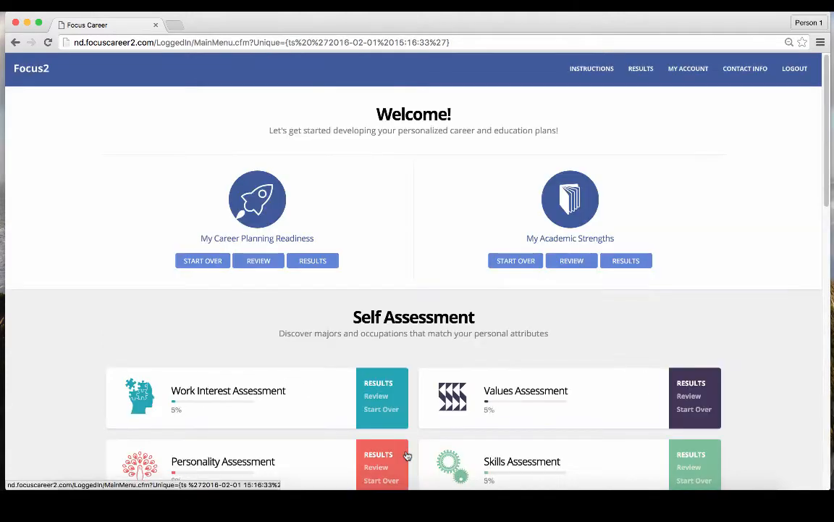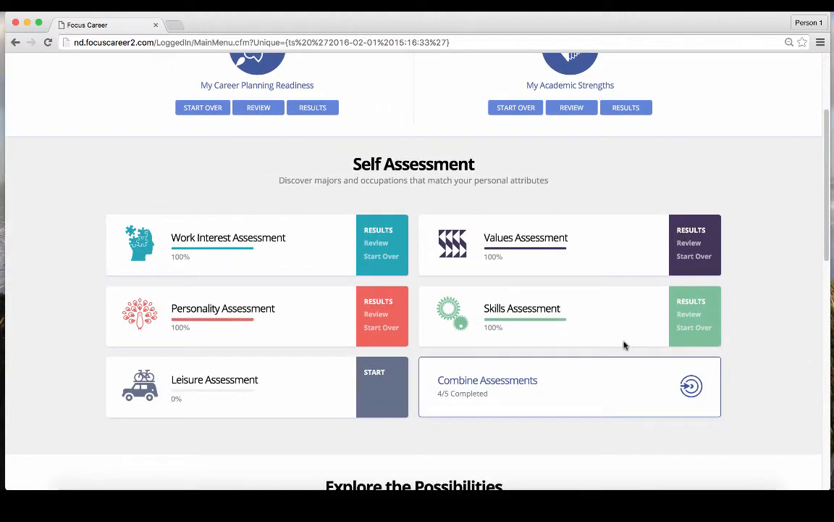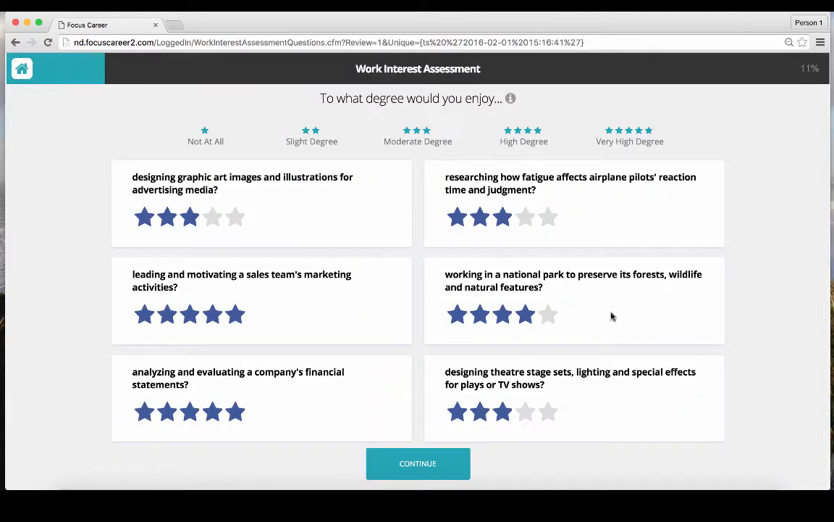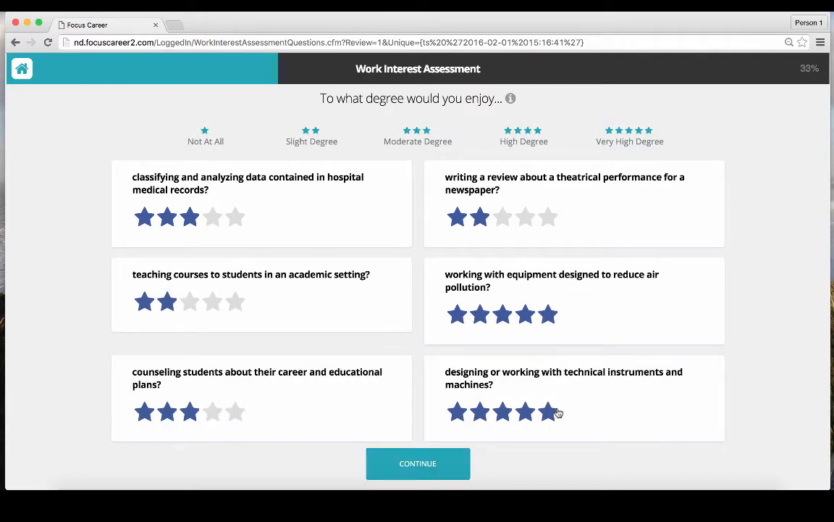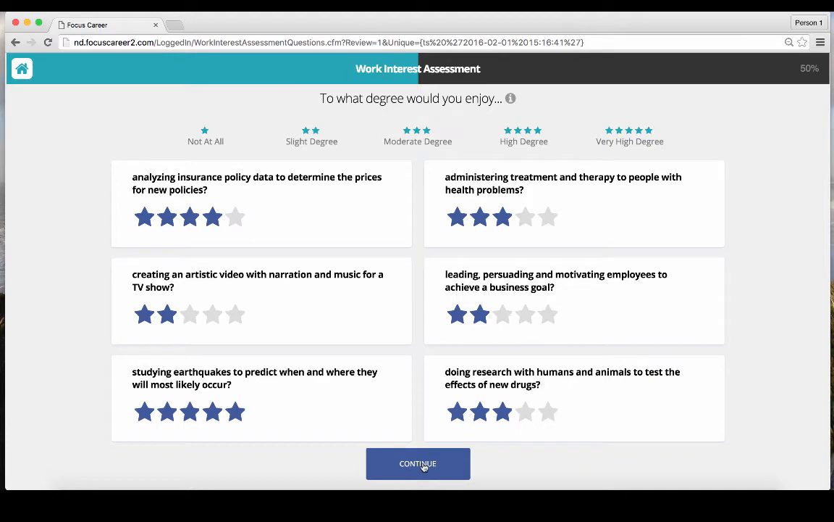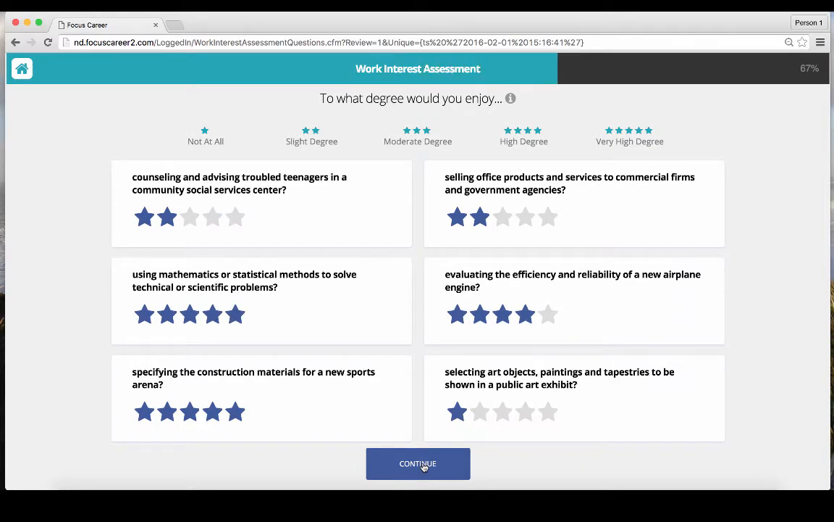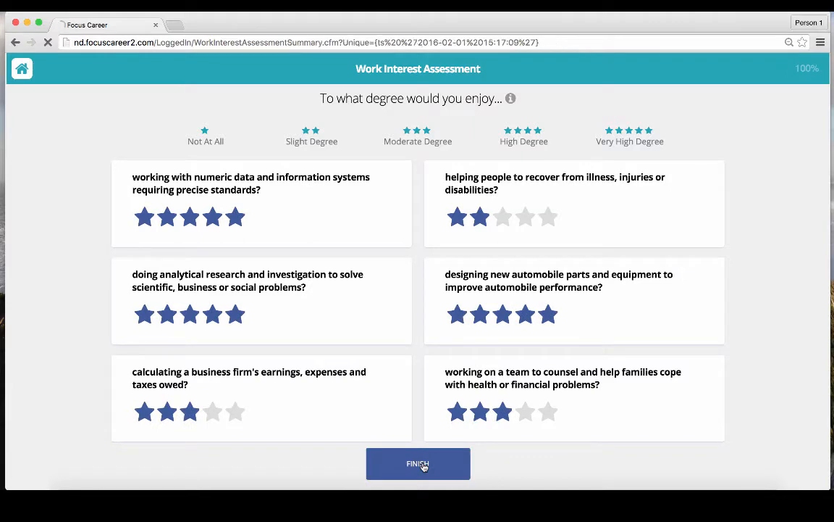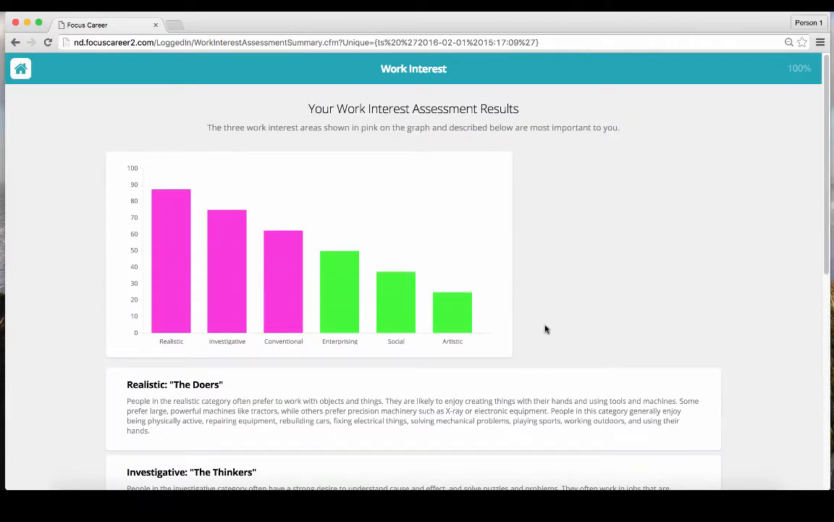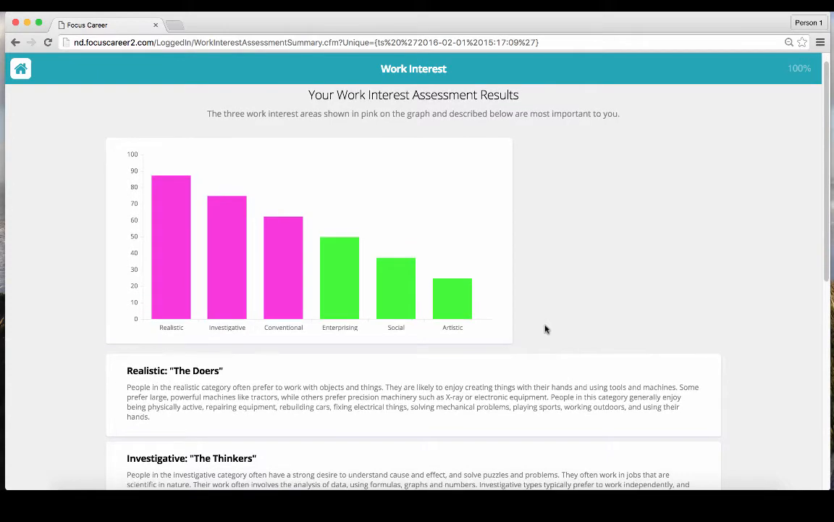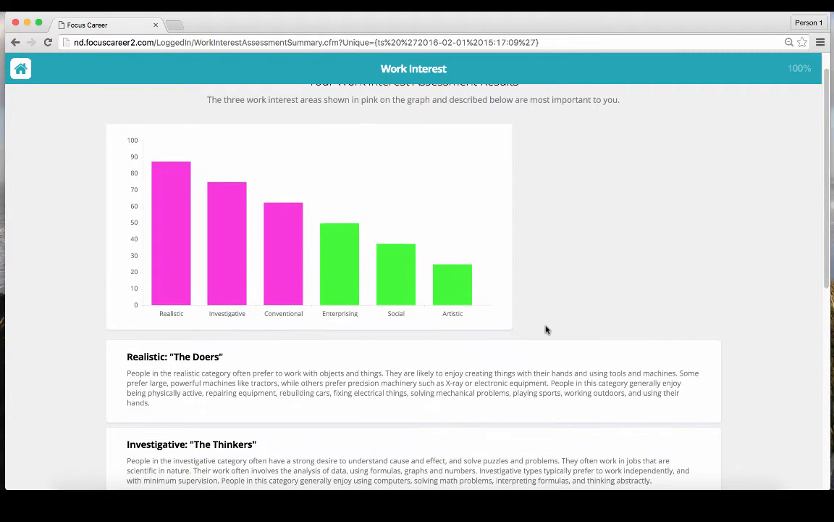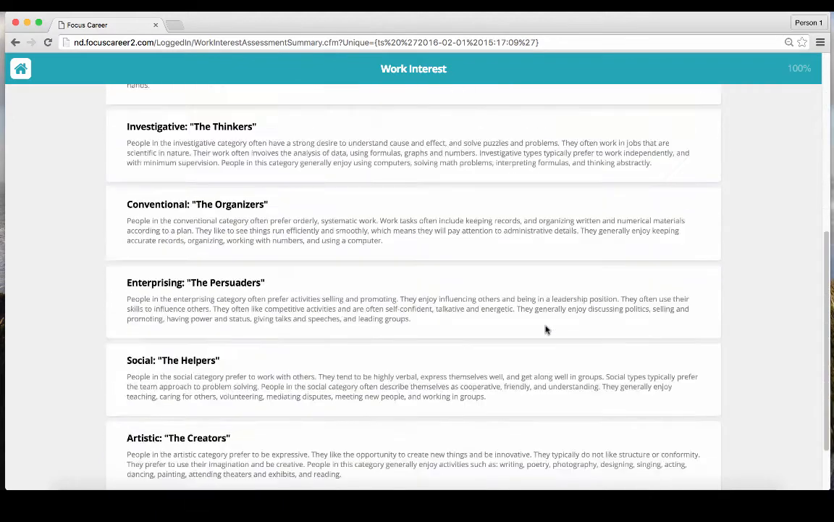The self-assessments, we have 5 different self-assessments for the students to explore and discover majors and occupations that match their personal attributes. The work interest assessment, as before, consists of 36 questions. They'll go through and answer on a 5-point aggregate scale how they feel that they would enjoy these different work scenarios. And once the student finishes that, they will see a description of their work interest areas, as you also know it, their Holland code, and we describe to them what their Holland code means.